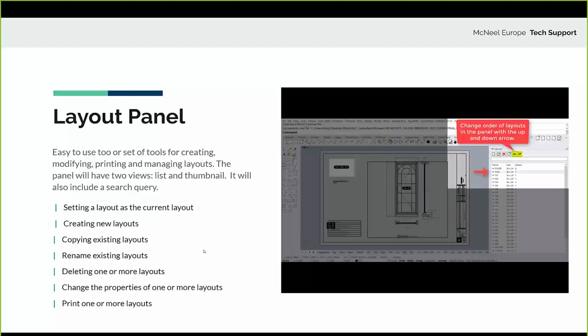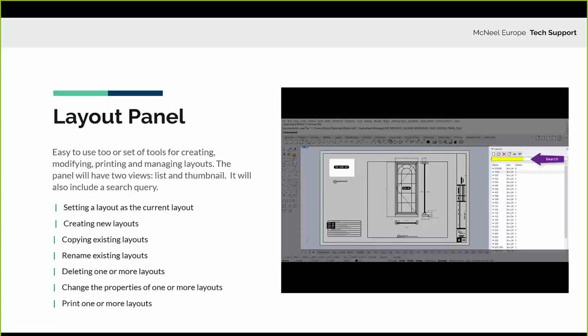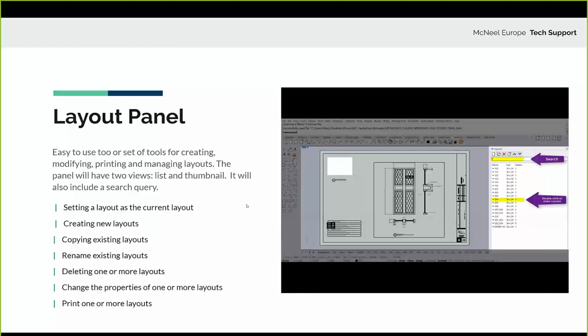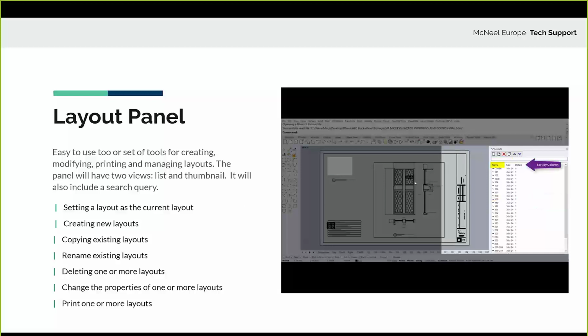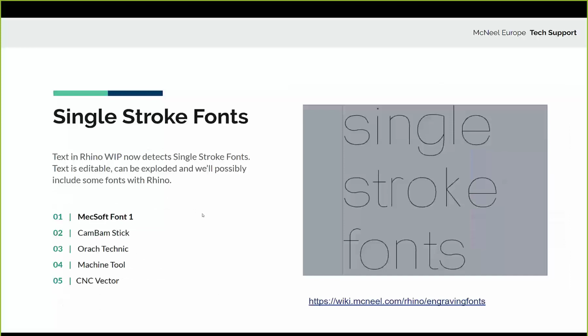It's interesting to have a panel on the right side where you can manage all of them and control printing and much more, and visibility. So this is also included in our work in progress. You can modify, create, print, and do much more. As you can see here, this is a preview of how it looks, and it will look in Rhino 7. And we're about to finish, but a couple of things more.